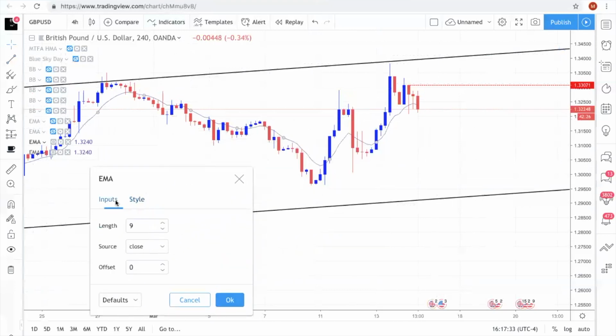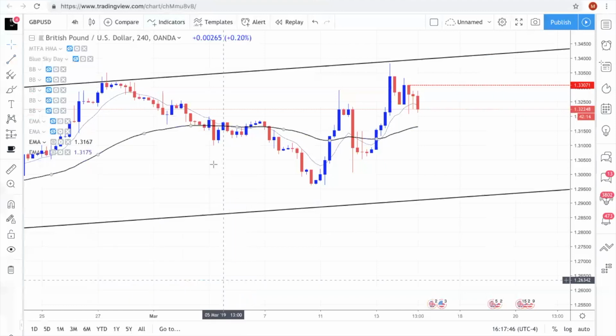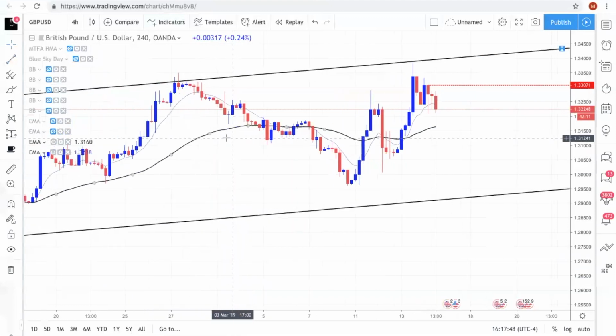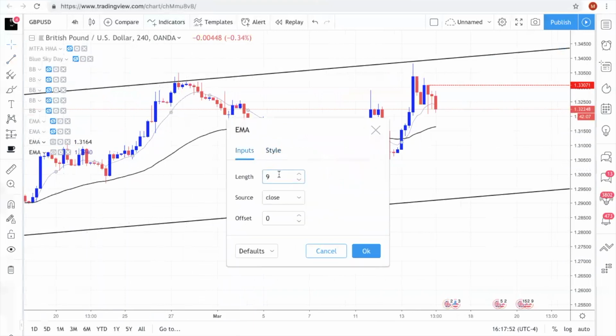So let's edit this EMA. Let's change this EMA to 50. We'll come here to the style, and we'll make this a little bit thicker, and we'll make it black. Okay. So there goes my 50 EMA. Now I'm going to take my second EMA, and I'll change this to 4. We'll change that to 50 and 4.